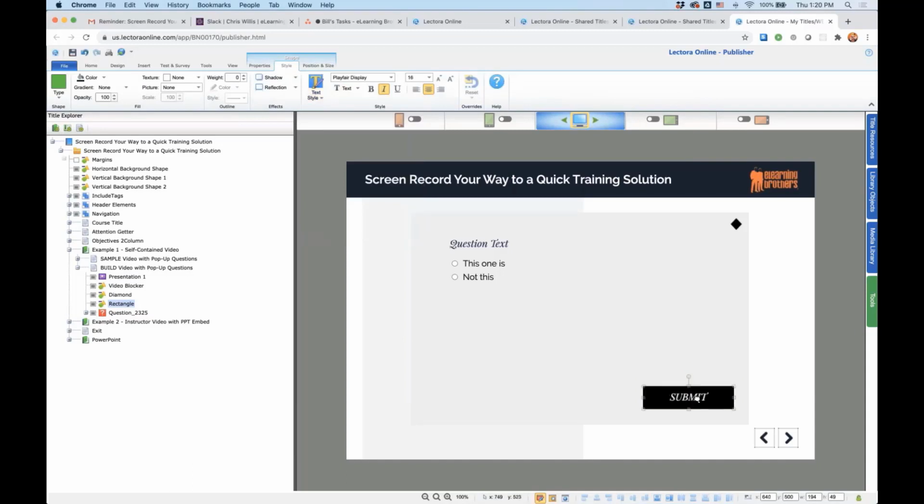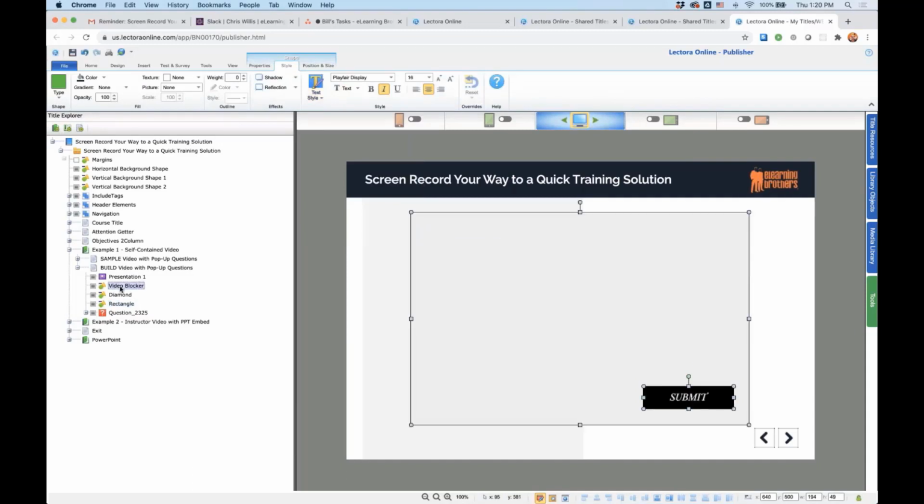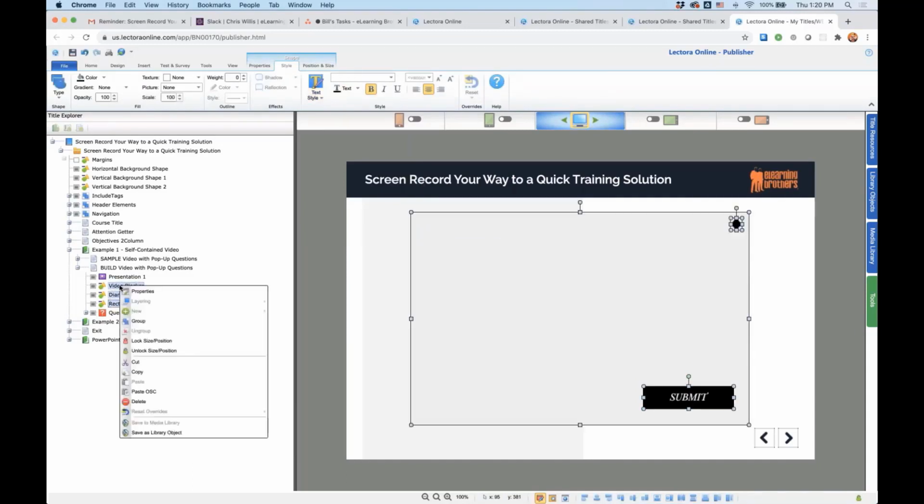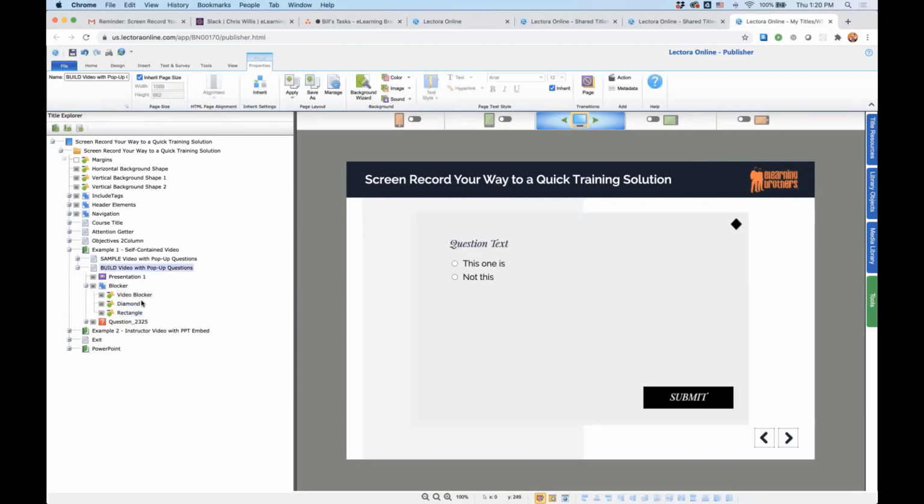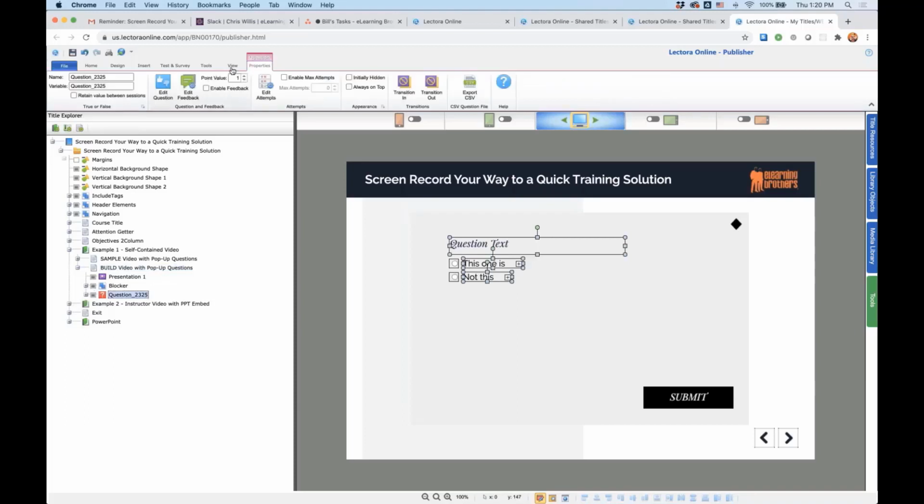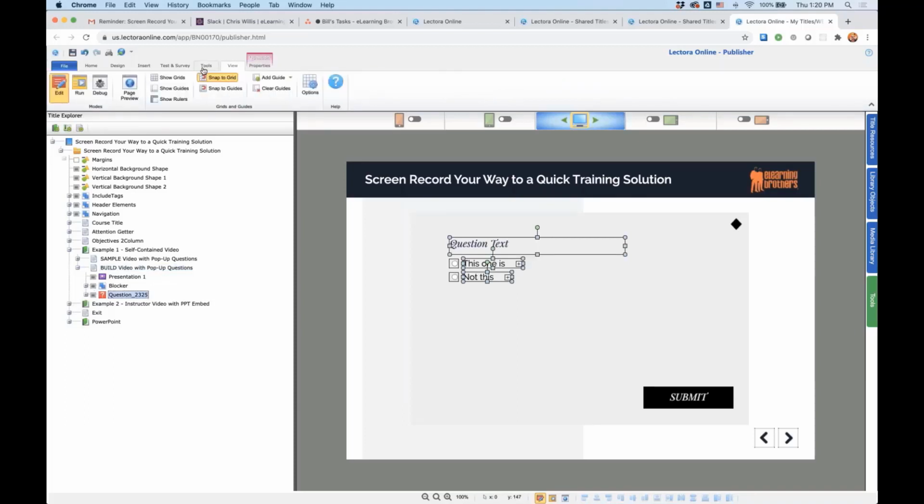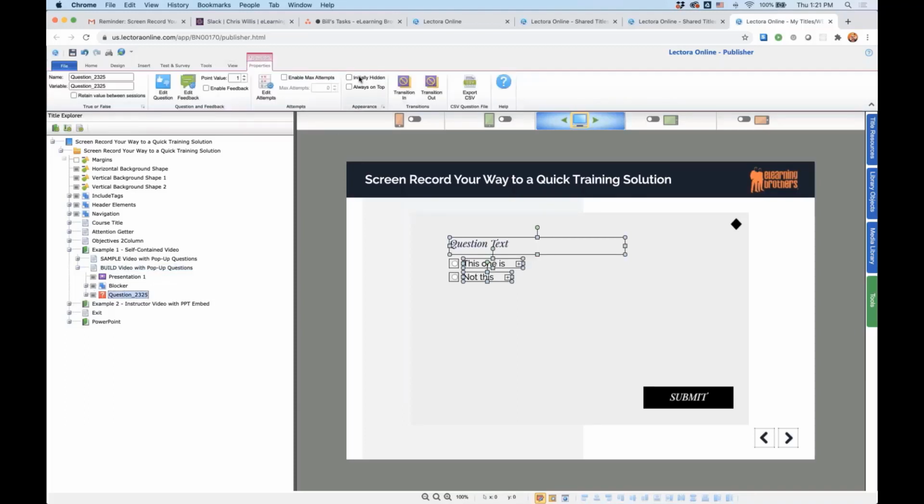Group. All right. And I'm going to set each of these to be initially hidden. That way they're not on top of my video when I'm playing. Now, same thing for the question. I'm going to set that property to be initially hidden as well.